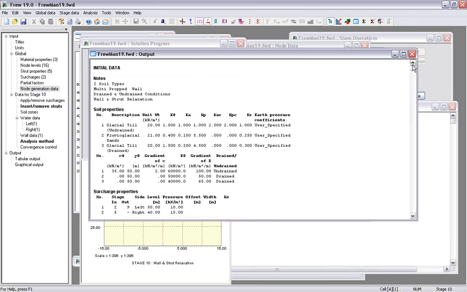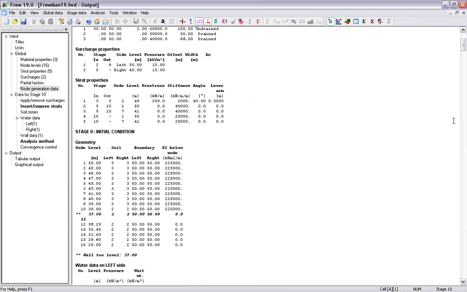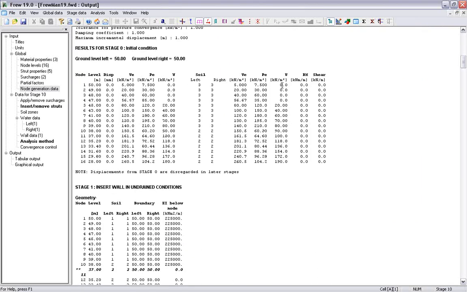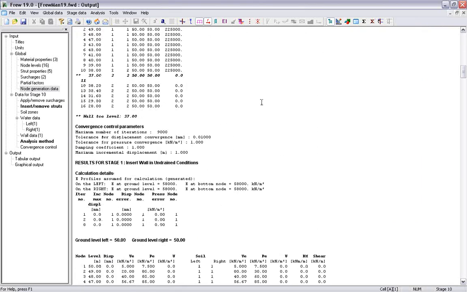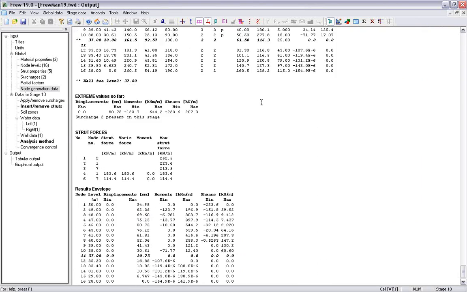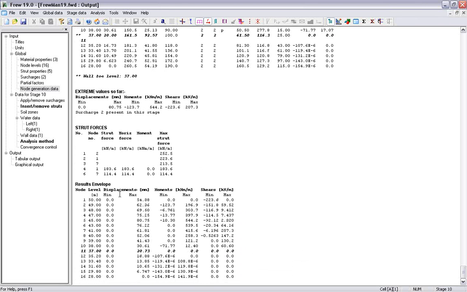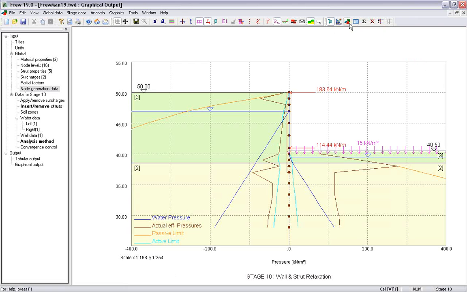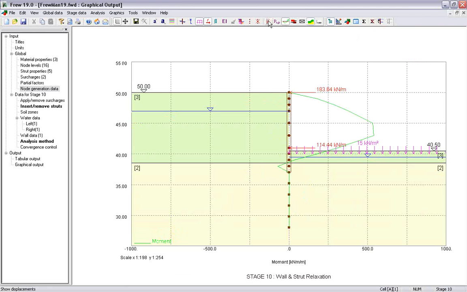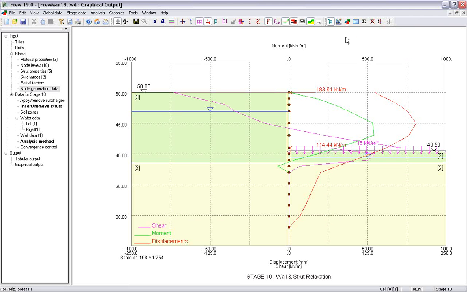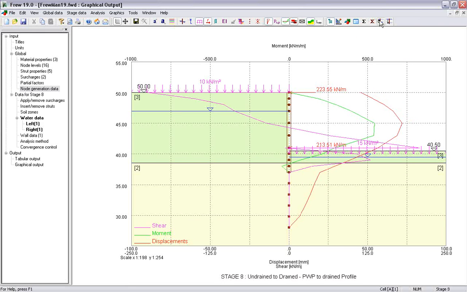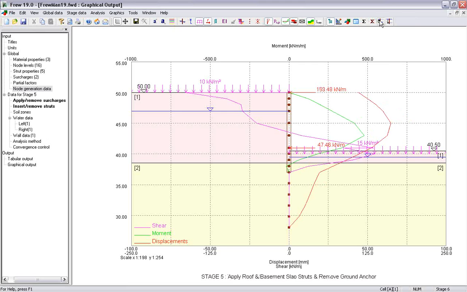And as part of the output, we could get information for every single stage. If I go down to the bottom, we also could get some envelope results. So we get a tabular output of all our results, and we also get a graphical output of, say, the pressures, the bending moments, deflections, and shear forces. And this is at every stage through the construction.